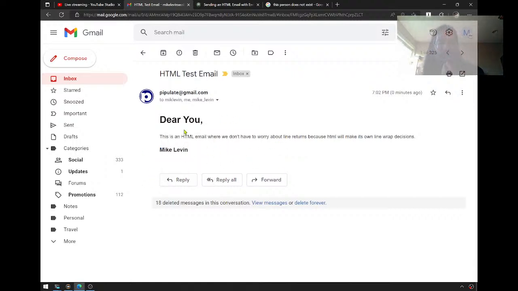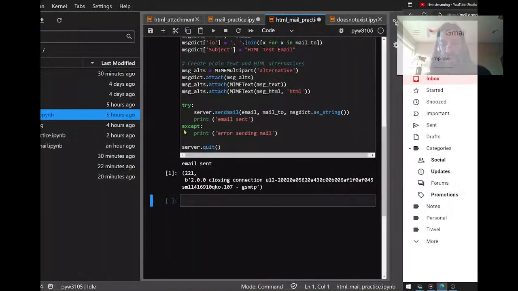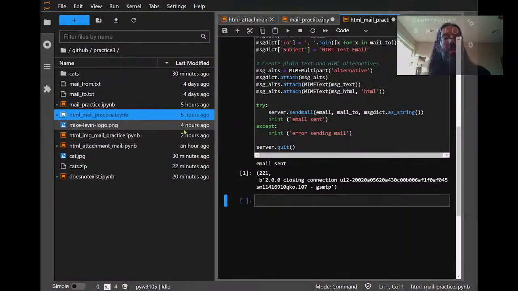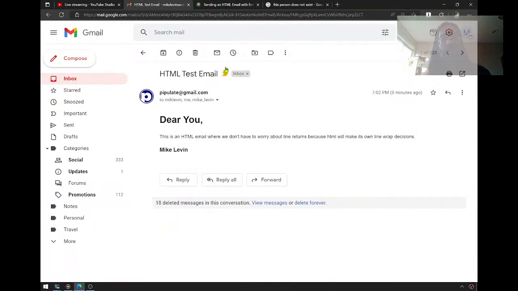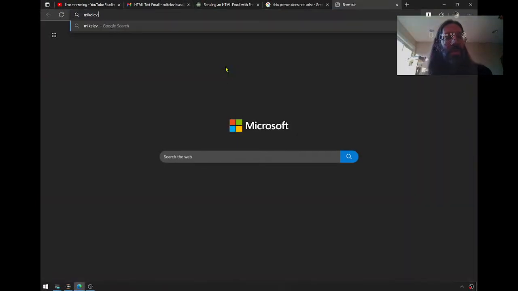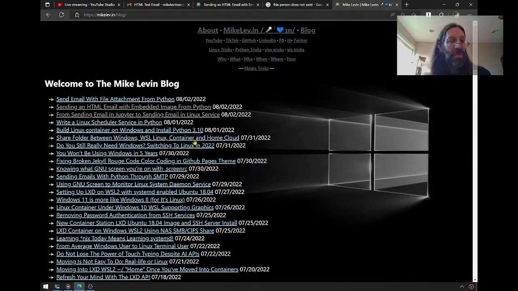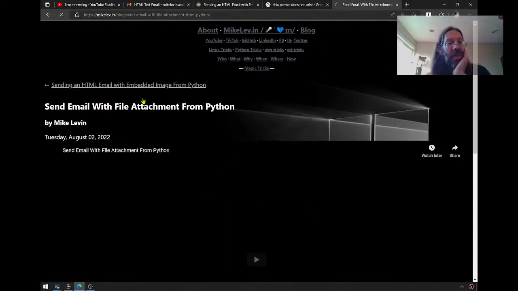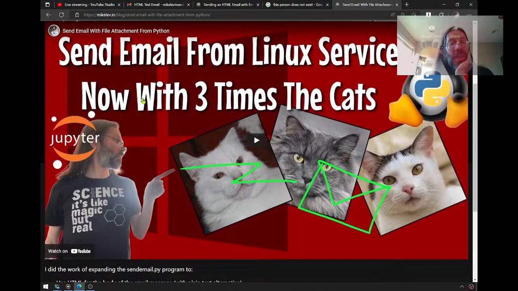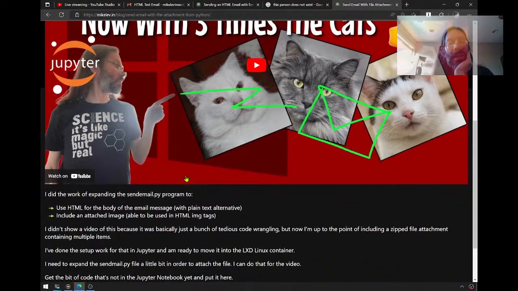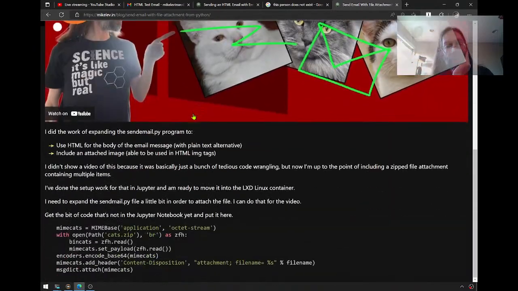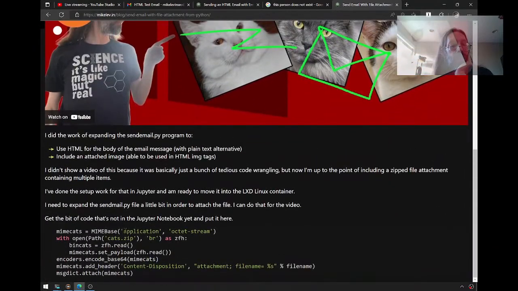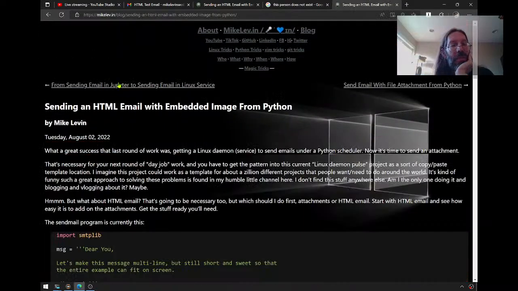But what good is HTML without embedded graphics and then ultimately file attachments? So the one more I'll show you right now. And by the way, this code, if you're interested, you can go to mikelev.in/blog. I've been pushing it all out there. I think this latest attachment, which actually promotes this video, I've taken a little bit of time to promote these things before I live stream.